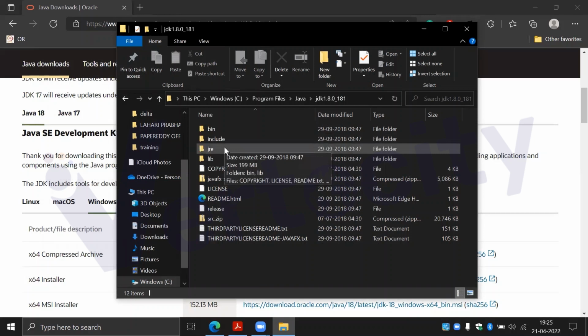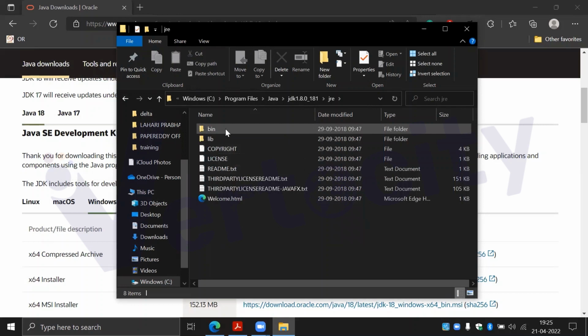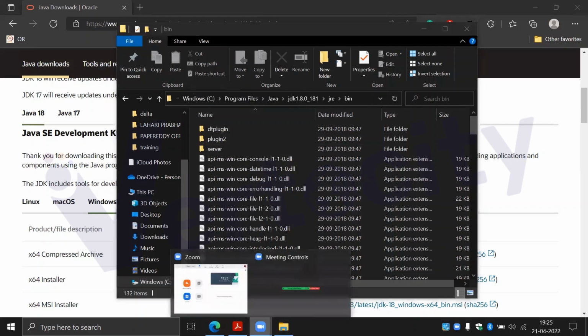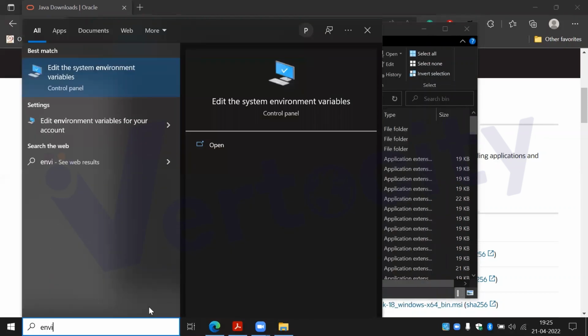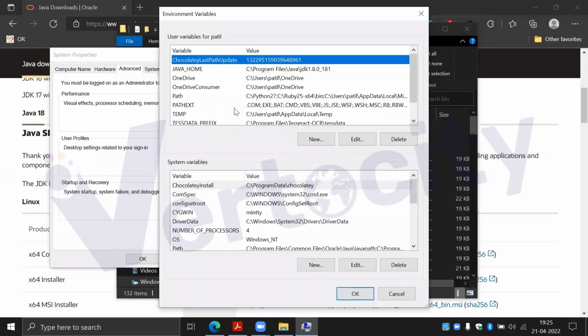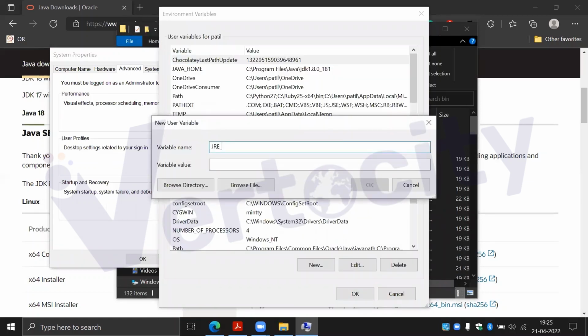And for running Java applications, you need the JRE. You can add this path to your system path. Instead of adding this one, convention.